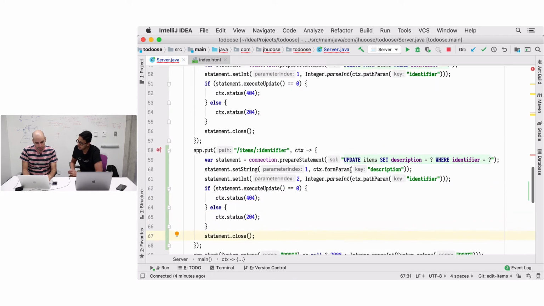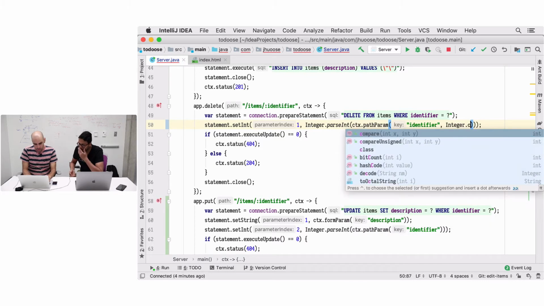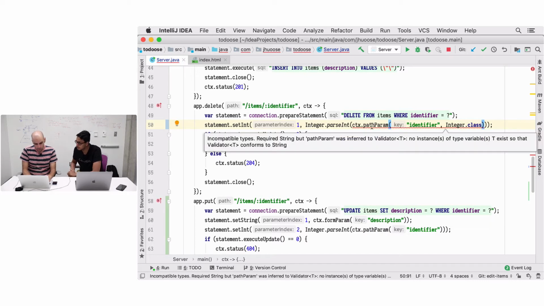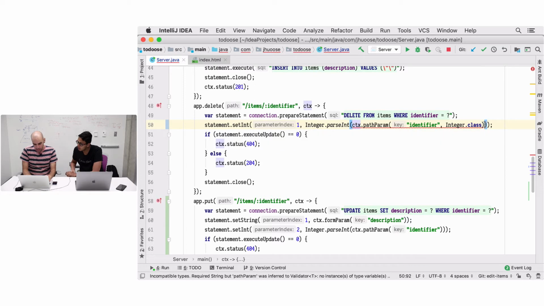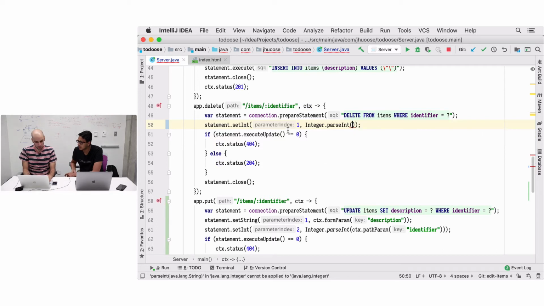Also, another thing is, remember the last episode when we were writing this line, which is equivalent to this line, these are the same. I said that you could try to do this integer class, and that didn't work. Well, I learned why. Why? You have to say get in the end. This is a Javalin thing. It will convert the string containing a number into an integer for you. So we can do it like this.